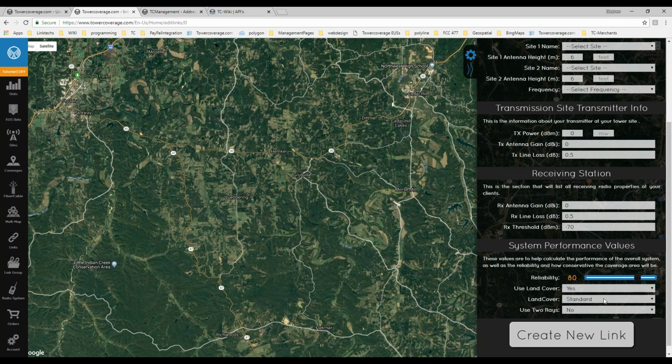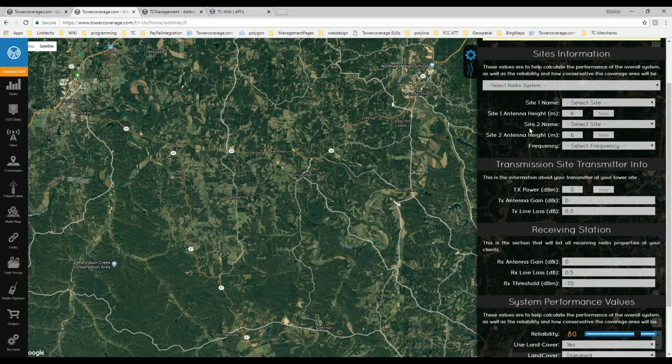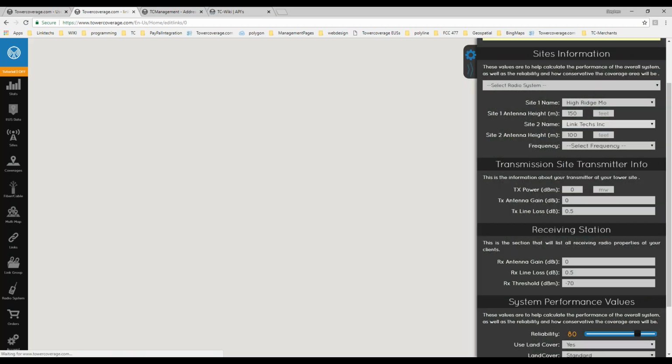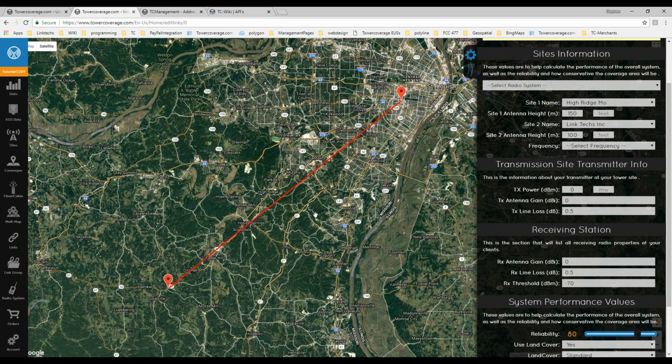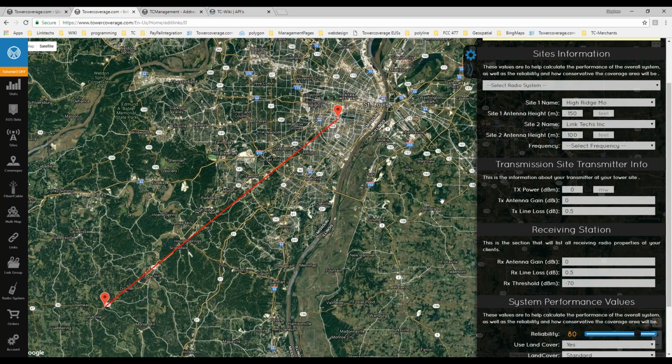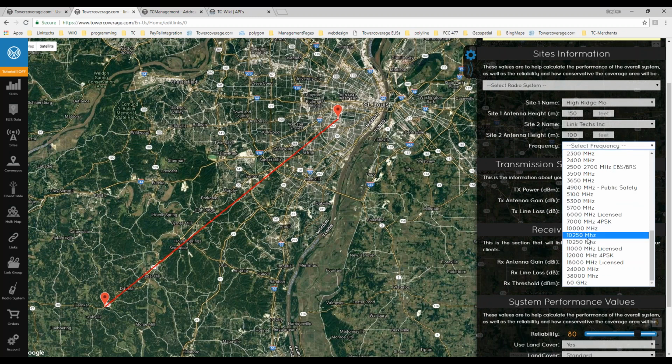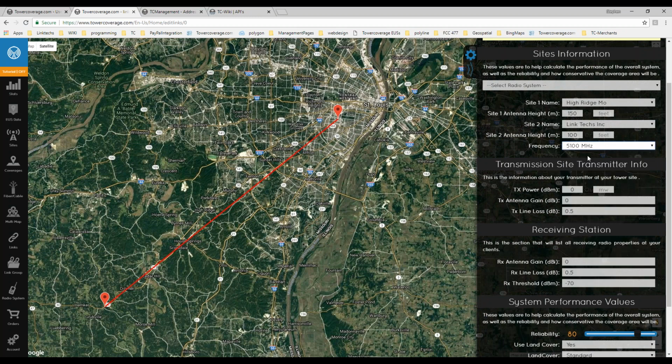All of these values are simply saved in a radio system, so it essentially makes a cookie cutter for you to be able to apply across your network. You simply come down in here and select your two different tower locations. It's going to try to draw a line for you, which is probably not even close to a possible link, but we'll go with it anyway. You select a frequency, whichever frequency you want to use. As I said, we have pretty much all the frequencies available. If you don't see your frequency, let us know.